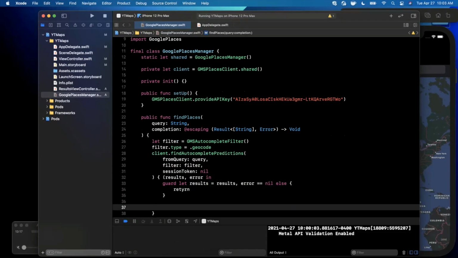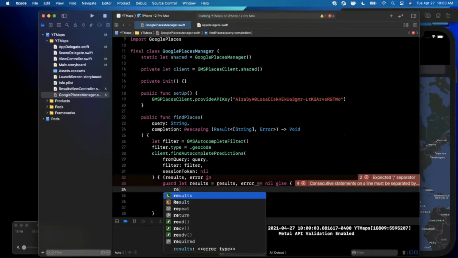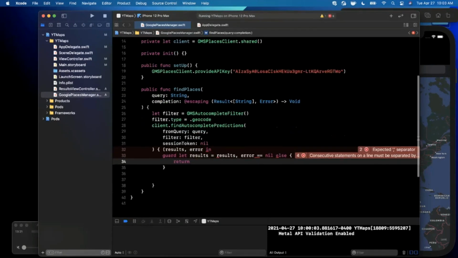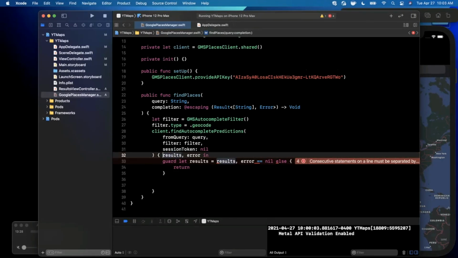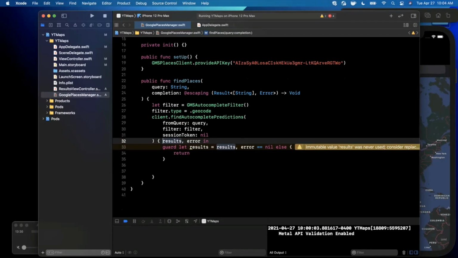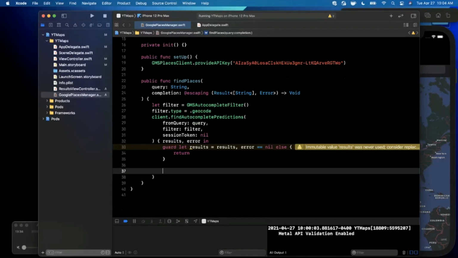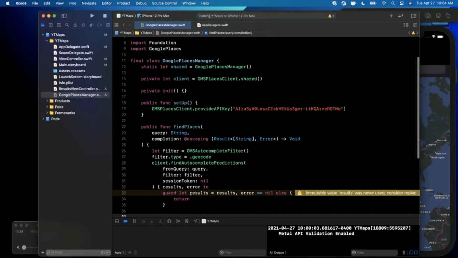And now that we have these results, we can actually convert them to the strings that we want. So bear with me while we resolve all these errors here. Let's see, we can delete that opening parenthesis to get rid of that error. And we've got this warning here because we're not using results. But basically, we can convert the results to the strings of the names of the places we found.